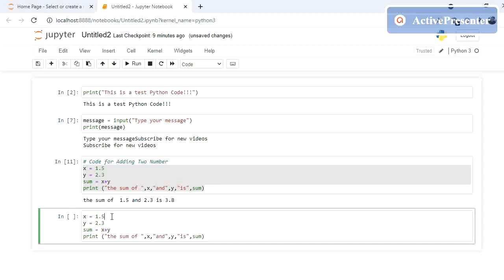In that case, for taking input, what do you have to write? You have to write input. In brackets I will write a message. If you don't write a message, that is also okay, but once you write the message, it will be easy to understand. So I'll write here input value of x. The same thing I will just copy and write in place of y.